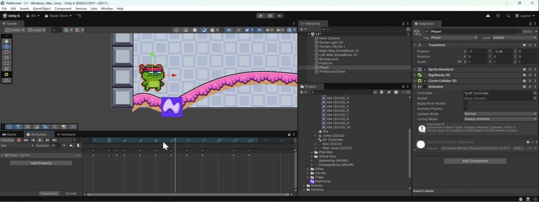And maybe I want his down to be a little bit faster, so I can grab this key here and I could shift that over. You can see now when he comes down, it's a little bit quicker. So you can actually play with each one of these keys.